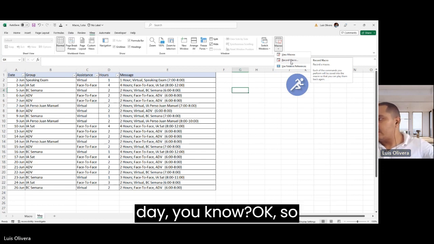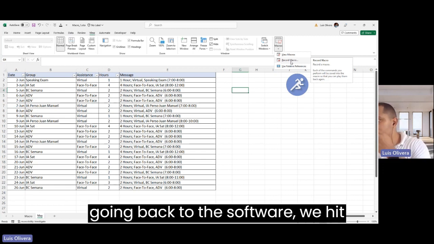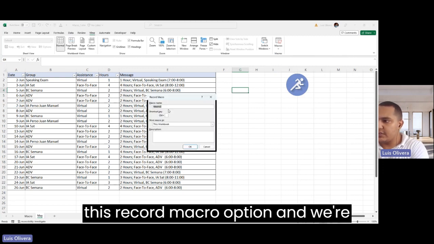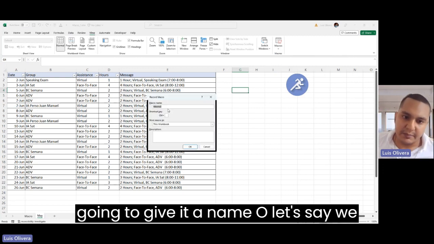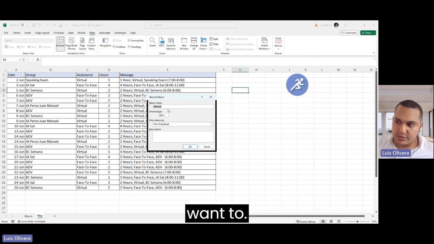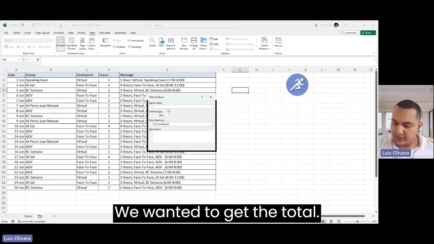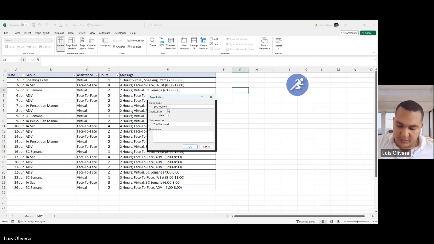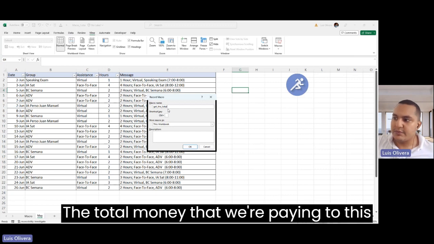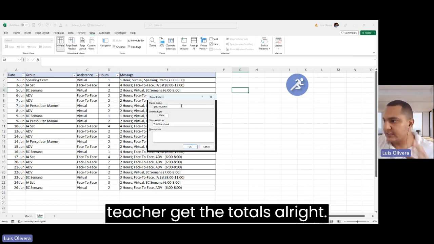Okay, so going back to the software, we hit this Record Macro option, and we're going to give it a name. So let's say we want to get the total money that we're paying to this teacher, so get the totals.